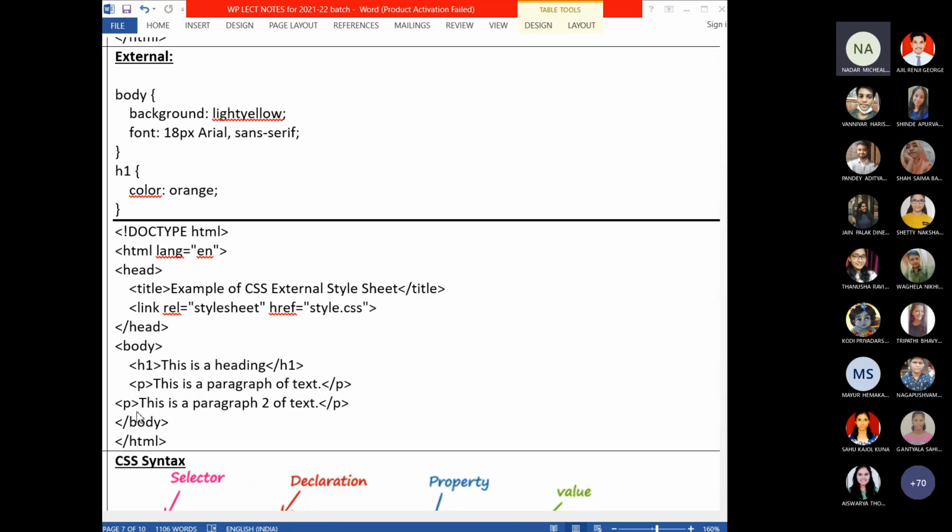For the paragraph tag, I did not write any style definition here. For the body tag, I have written background light yellow. So when you see the output of this document, the background color will be light yellow. In this entire document, wherever I used text, the text size will be 18 pixels. The type of the text will be Arial. If Arial is not available in the user's system, then it will take sans serif.